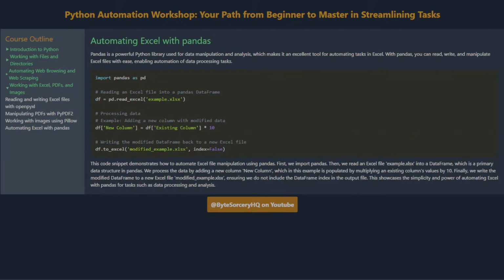Automating Excel with Pandas. Pandas is a powerful Python library used for data manipulation and analysis, which makes it an excellent tool for automating tasks in Excel. With Pandas, you can read, write, and manipulate Excel files with ease, enabling automation of data processing tasks. This code snippet demonstrates how to automate Excel file manipulation using Pandas.